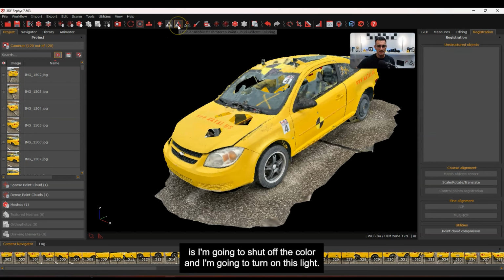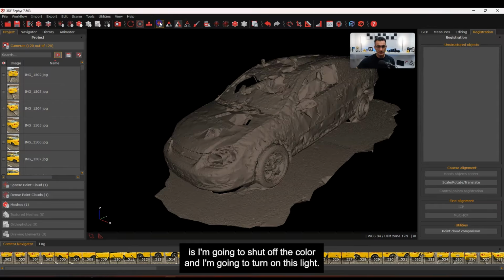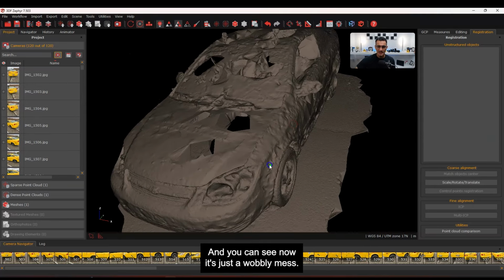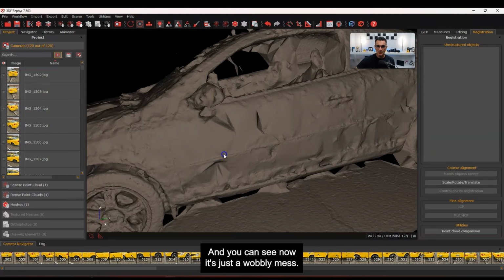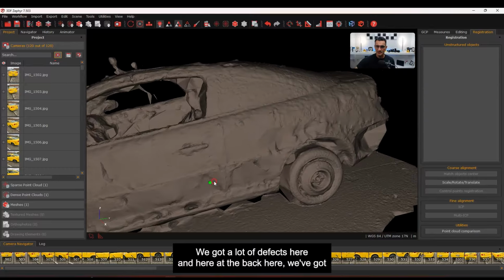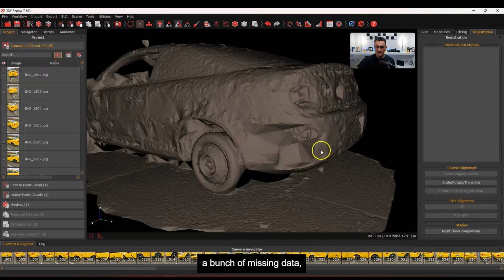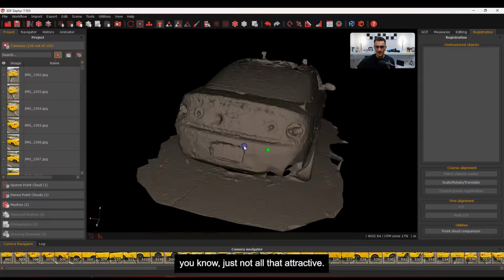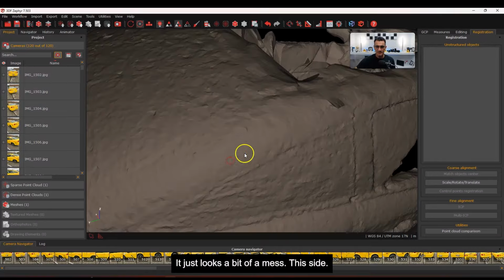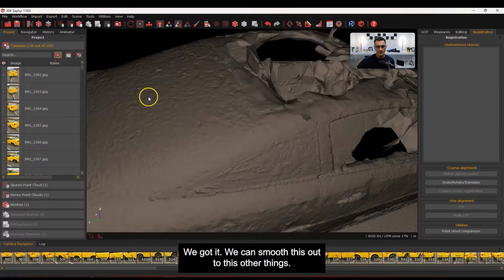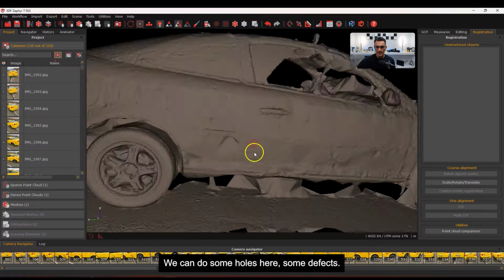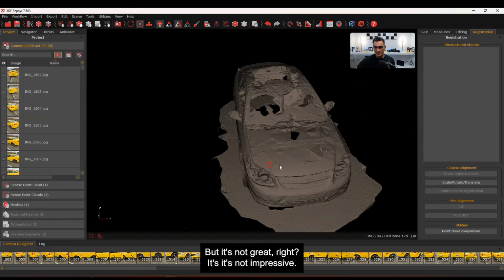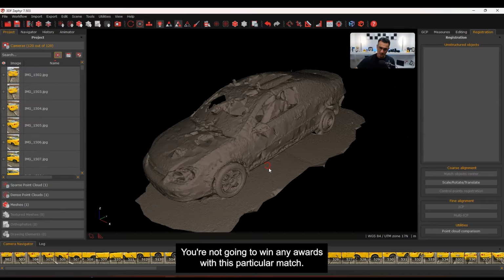So what I'm going to do is shut off the color and turn on this light so you get an idea of what the mesh looks like. And you can see now it's just a wobbly mess. We've got a lot of defects here and here. At the back here, we've got a bunch of missing data. It's just not all that attractive. It looks a bit of a mess. This side, not too bad, right? We can smooth this out too. There are other things we can do. Some holes here, some defects. So it's okay, but it's not great, right? It's not impressive. You're not going to win any awards with this particular mesh.